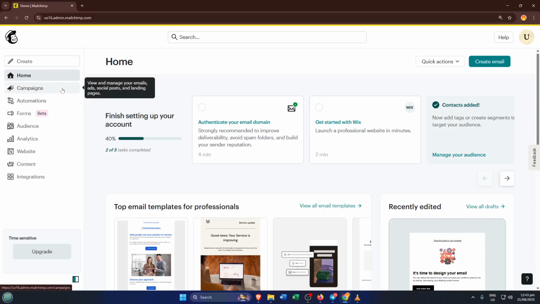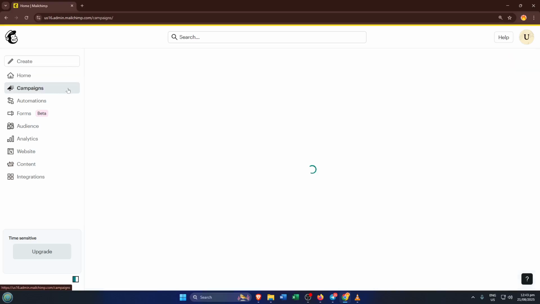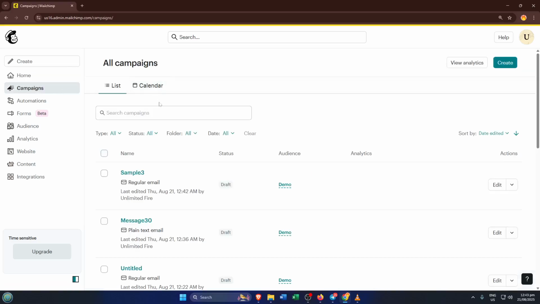It can look like there's a lot going on at first glance, but don't worry, we're going to take it step by step. To get started with a new campaign, look for the Campaigns option, usually found in the main menu on the left-hand side. Go ahead and click on that. Campaigns are basically the heart of what Mailchimp does. Think of them as the entire package that you'll be sending out, whether that's a simple newsletter or a major product announcement. Next, you'll want to click Create.